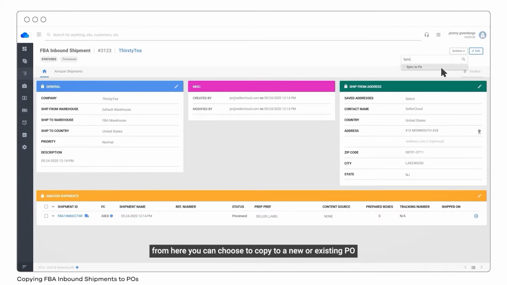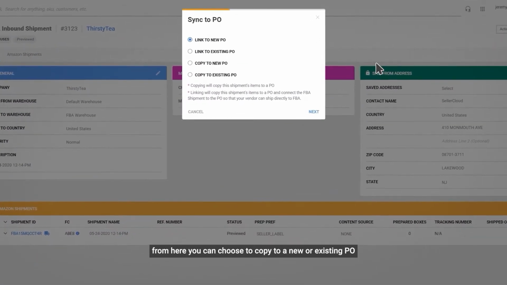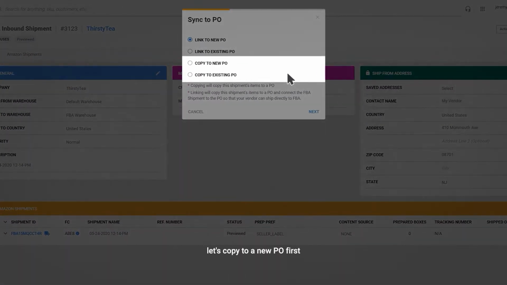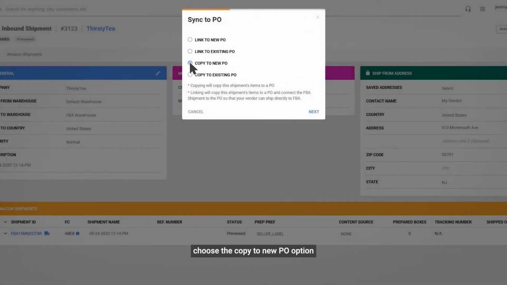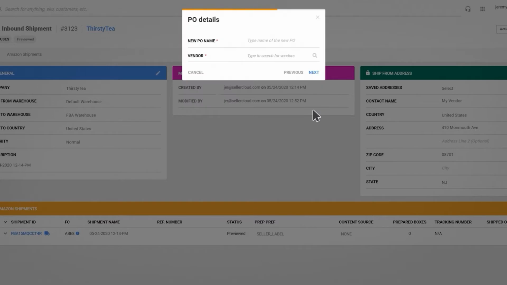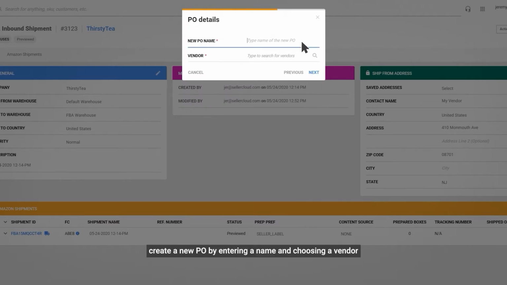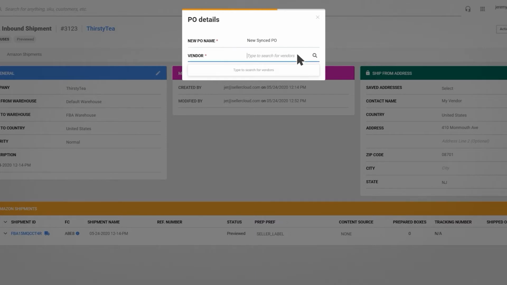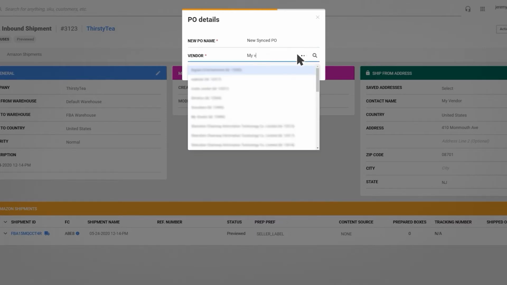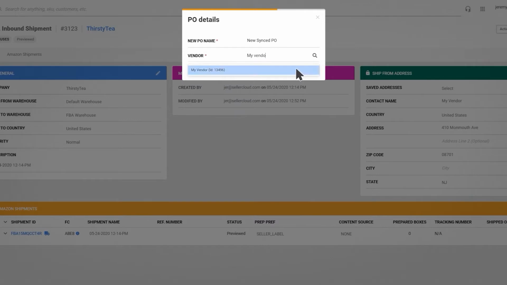From here, you can choose to copy to a new or existing PO. Let's copy to a new PO first. Choose the Copy to New PO option and click Next. Create a new PO by entering a name and choosing a vendor. When ready, click Next.